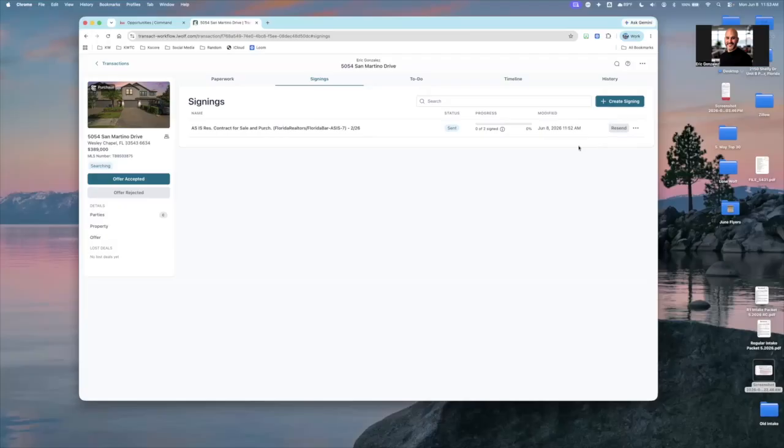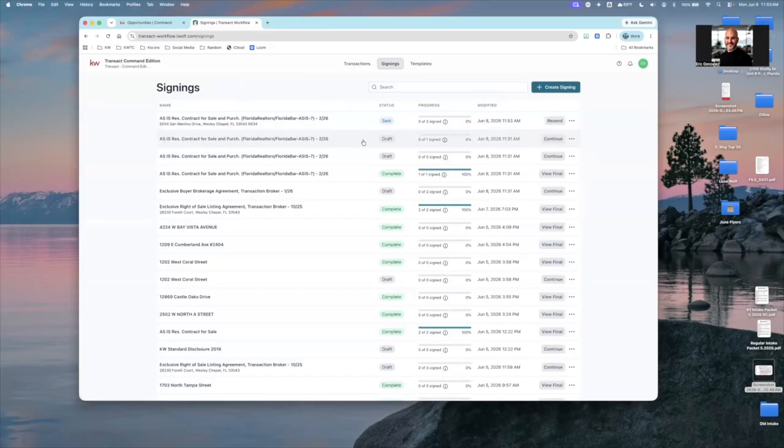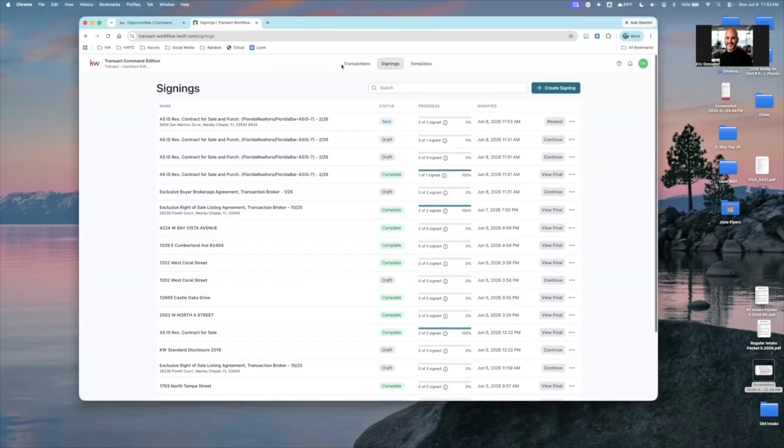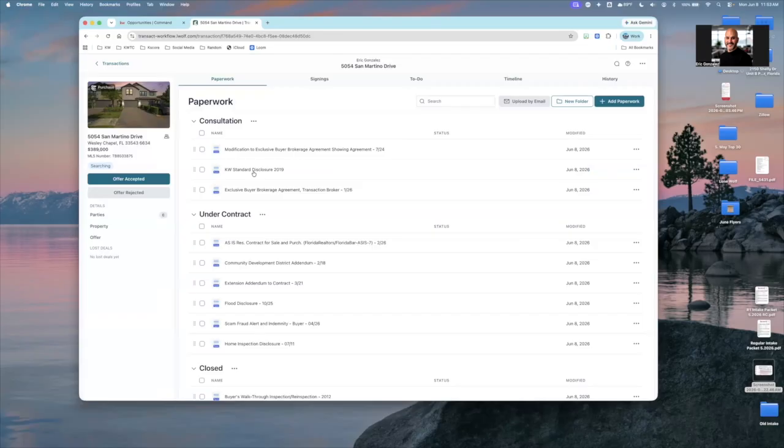Okay. So now I'm going to go back to transactions. And if you go under signings, now you'll have signings here. This is a different account that I'm using, but you'll have all of your signings in one place. Okay. So now going back to transactions, we're going to go back to that, and we sent our envelope. Now that we've sent our, not envelope, our signing, I'm going to go sign it so you guys can see what that looks like from a client perspective.